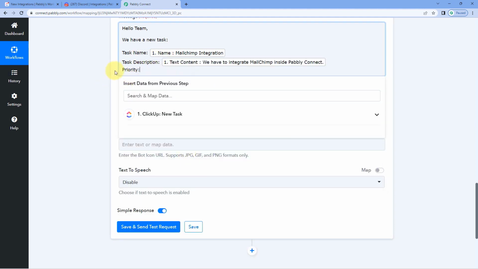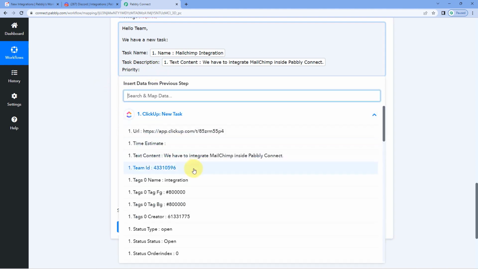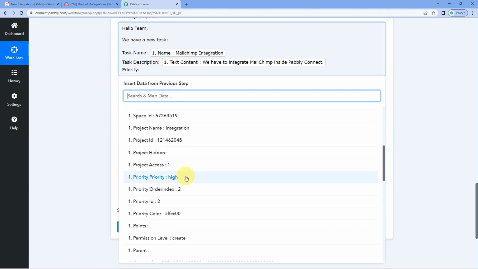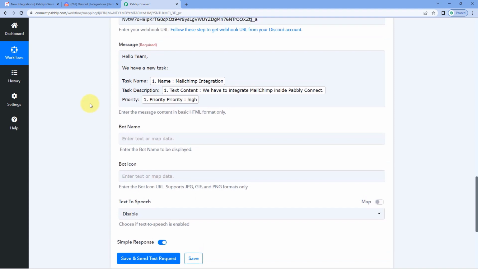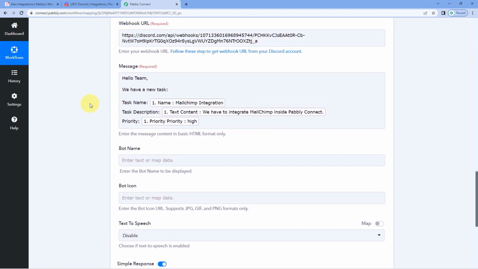Then it is asking us for the priority. So just click here, and from the drop down, select the response of priority, and it will be mapped over here as well. So in this video guys, I just created this simple message and mapped only 3 details. Instead of this, you can basically create any message of your choice and map any data of a new task which we have received from ClickUp over here.